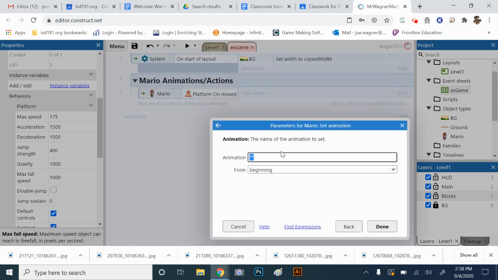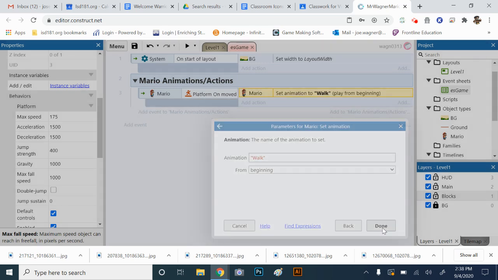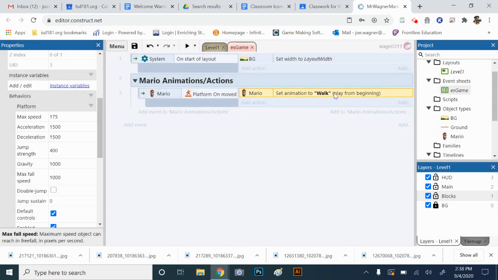animation and walk. Now remember, when you're typing in the name here, if you just erase the quotation marks and type one, you will see the list of your animations here and you want to double click on the one that you did. You can type it in manually, but if you don't write it perfect, it's not going to work. And the casing is important. If this were a lowercase w, it wouldn't work. It wouldn't read. Okay. So Mario set animation to walk. So that's what that first event should say.